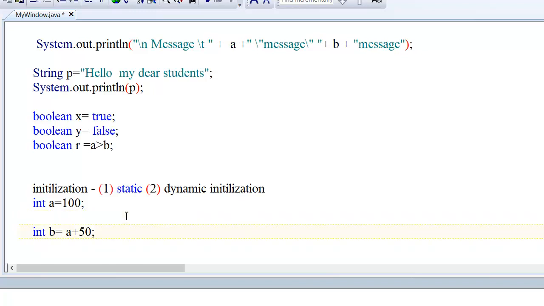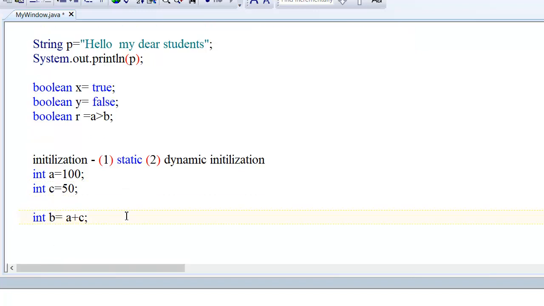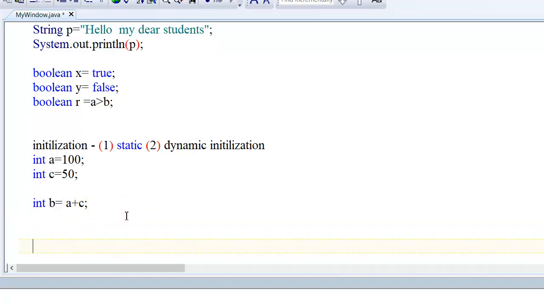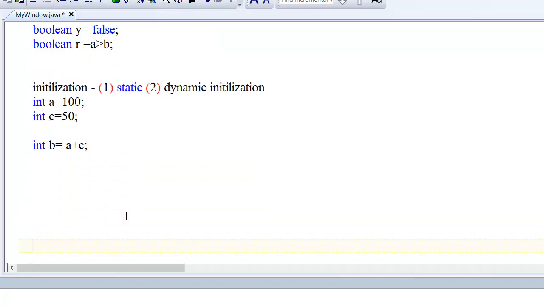How can you say it is dynamic? Because the value of b depends on a. If the value of a changes, the value of b changes. If I am writing a plus c, that is int c equal to 50, right? So the b value is called a dynamic initialization, because it depends on the values of a and c. Okay, this is all about initialization of a variable.